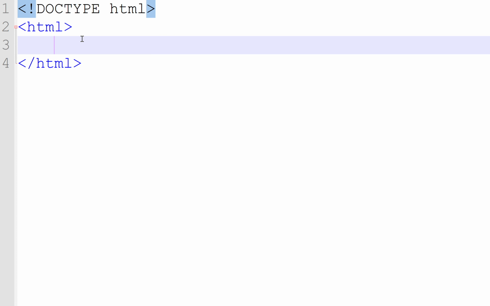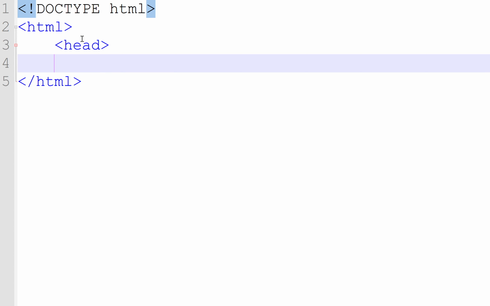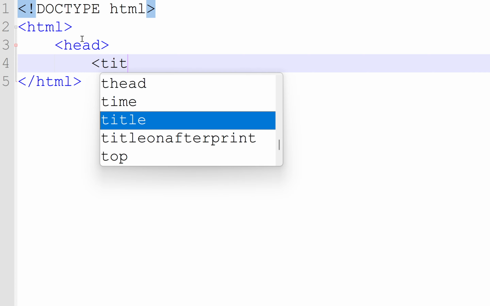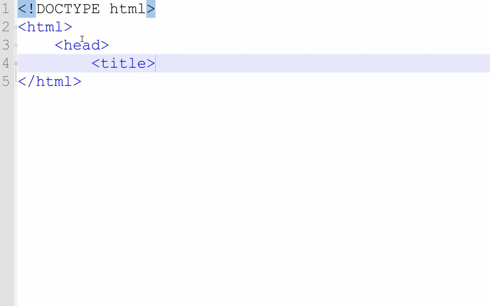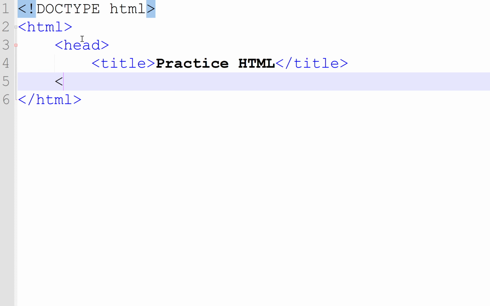The next thing we want to add is what we call the head section. The head section is a part of our basic structure where we put things about our page. The only thing that you learned in this class is to put the title in there. The title is what shows up on our browser tab. I'll show you that in a minute. I'm just going to label this practice HTML. And then we'll remember to close our title tag. And let's close our head tag as well.